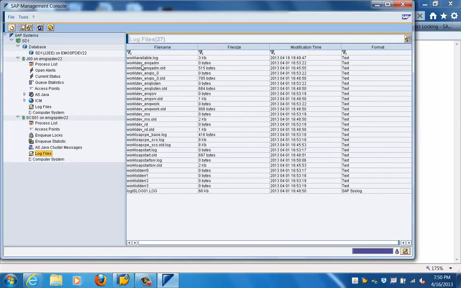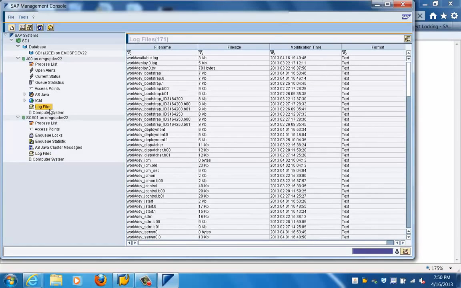Then here you can see the different log files which are there. Okay, so these are the different log files that are present. So that is about the different monitoring stuff that I wanted to go through for you guys.